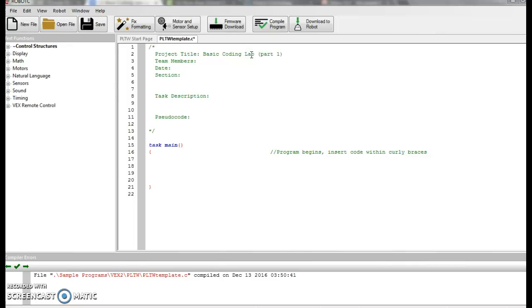So Basic Coding Lab Part 1. Team members, type in all of your names from your group. And type in today's date. And then section, we are quarter number 2.